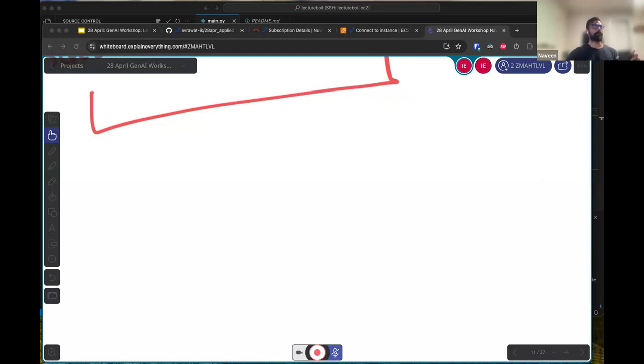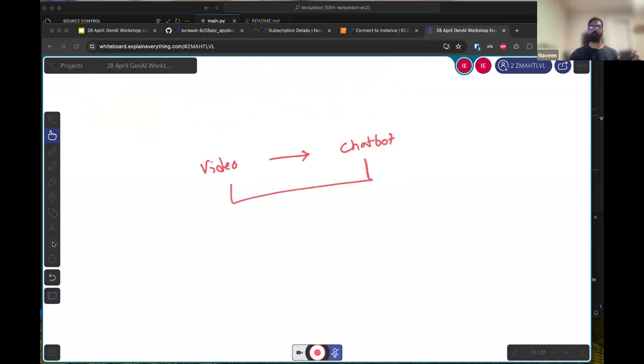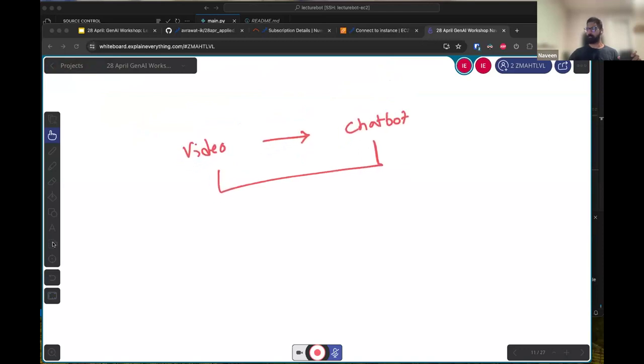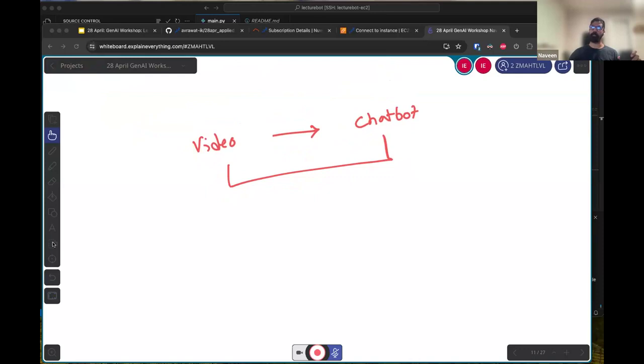Could we provide default options for the user to select to ask the lecture bot? You mean like a set of default prompts? I think so. Yeah, we can set up the prompts that way.